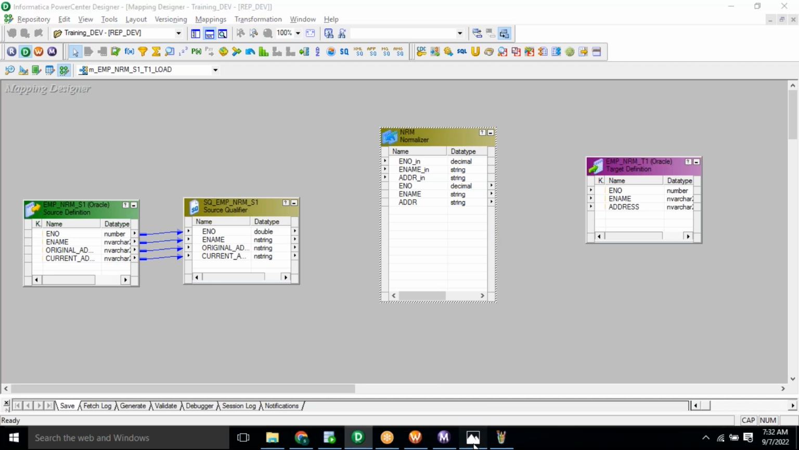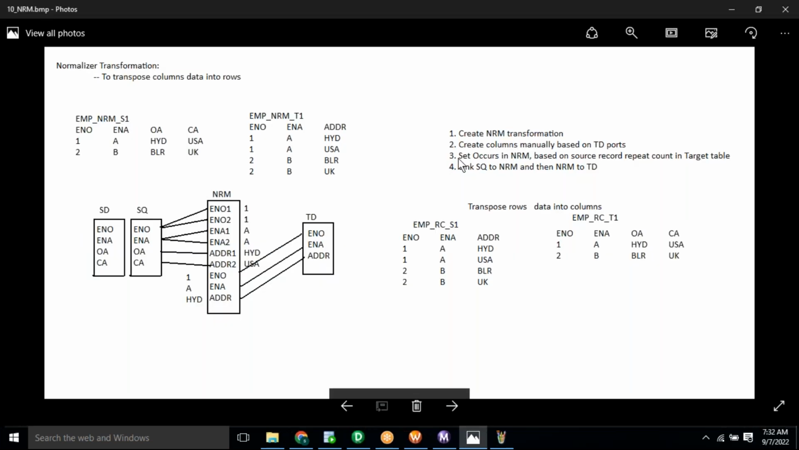Next, after the second step we have to follow the third step that occurs in normalizer, based on the source record repeat count in the target. So each and every source record, how many times is it getting repeated in the target? 2 times. One with original address, the other one with current address. 2 times it is getting repeated.